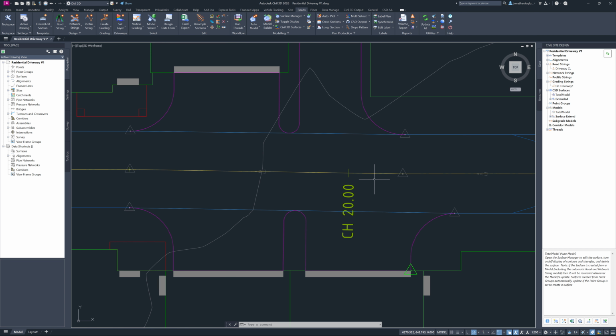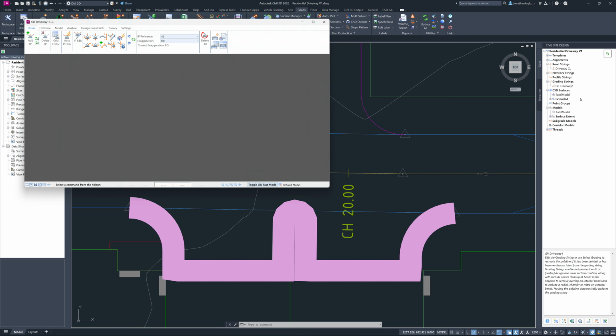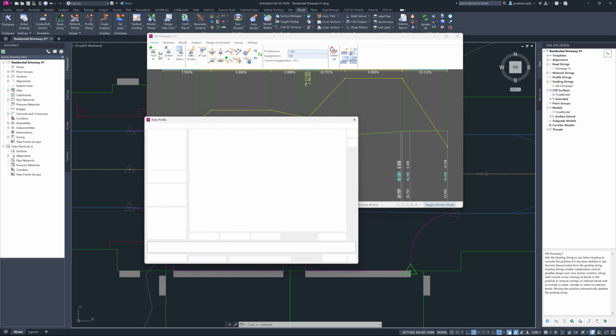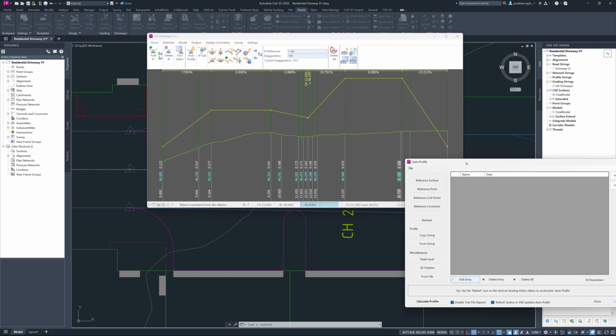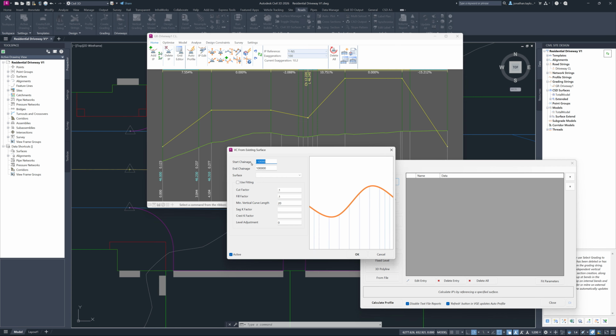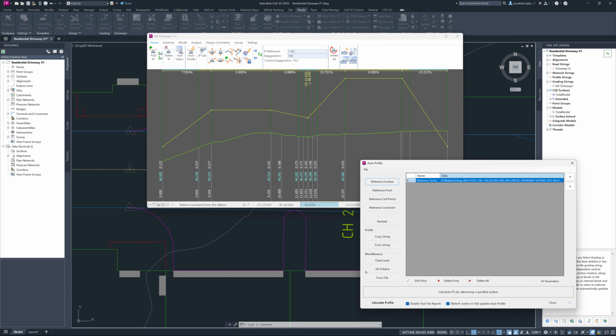Let's now match onto that surface. So we're going to open up the grading string vertical grading editor. And all we're going to do is go auto profile, and we're going to create 3 entries, one for the start, one for the middle, and one for the end. So I'm going to go reference surface from the 0 chainage to, let's say, 0.01. Reference the driveway extension surface, click OK, and click calculate profile. There is that 46.094, which we looked at earlier with the inquire tool.